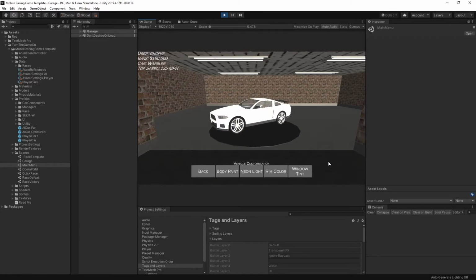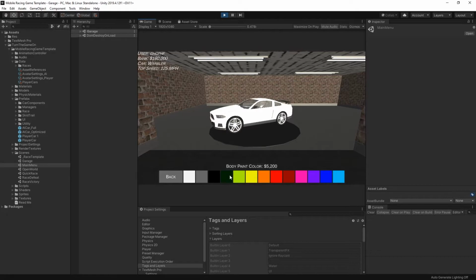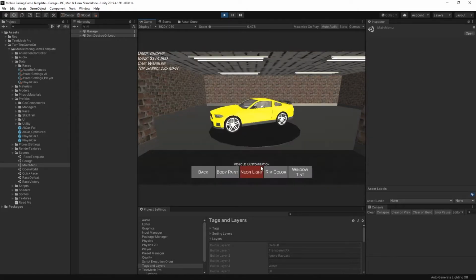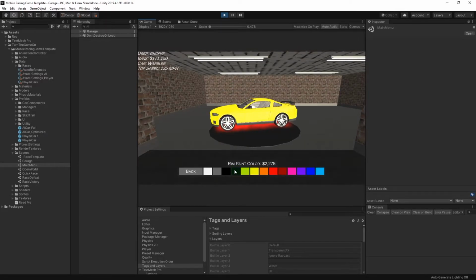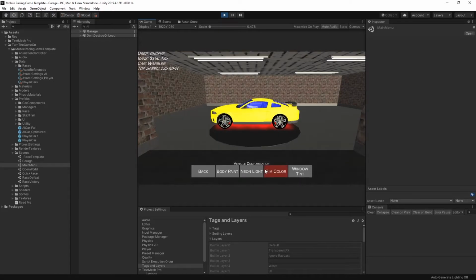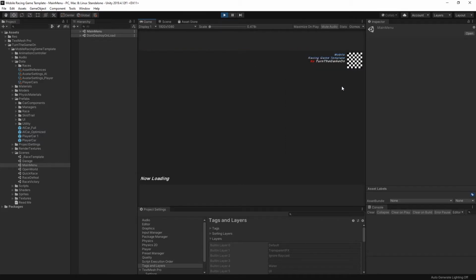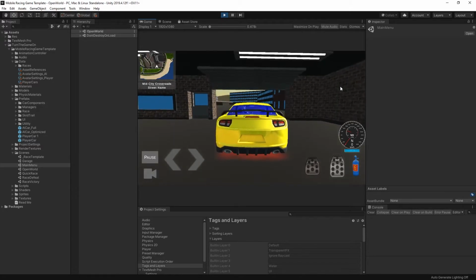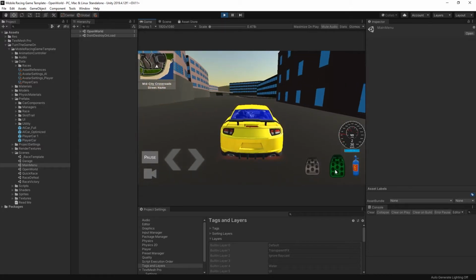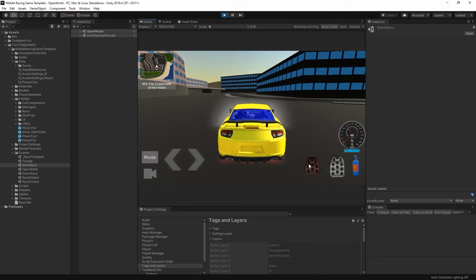I'll go ahead and customize this car. Let's select the body paint. We'll make it yellow. Give it a neon light, maybe red. Change the rim color, make them dark. And the window tint, let's make that blue. And now we've customized the new vehicle that we just set up. Go ahead and select it, and we'll load it into the open world. All right, we can see that our car is working.